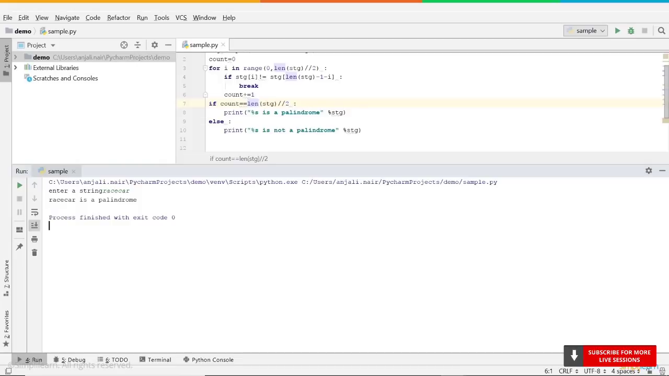So with that, we also learned how to use for loops in taking care of strings. We found out if a string is a palindrome or not. So there are many other applications of for loop. You can practice a few more.